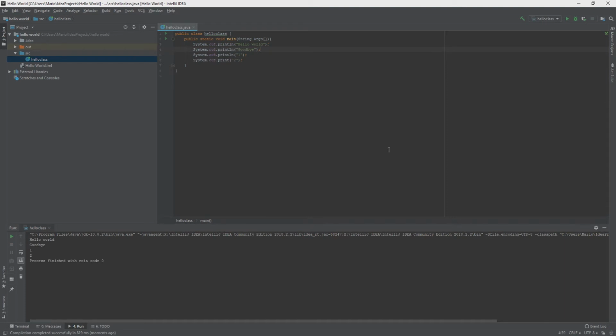You can try this out more for yourself, just testing these statements. You can put them around whichever way you want. Just try to get a feel for how it works. That's all you need to know for print statements.